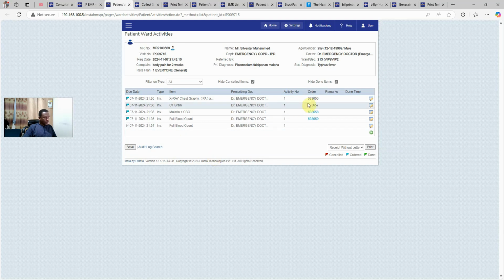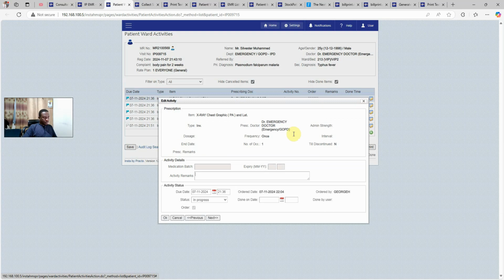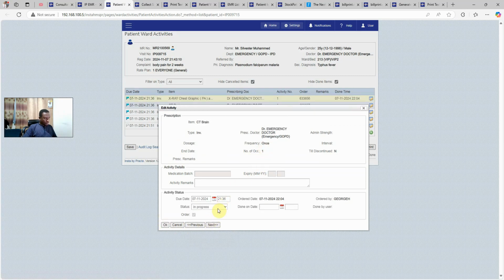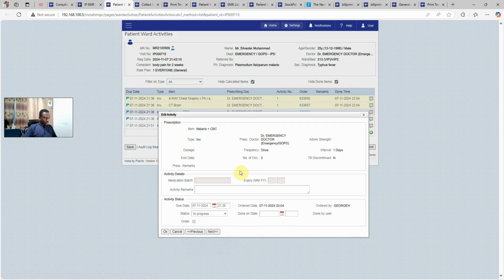I can come back to patient ward activity also. You see, because this is done, then the nurse at this point, because this is marked to be done once, can just mark it as done. Then the next item, this is also done. If the CT is done, next item, this is marked to be done 3 times as a CBC, so I'll mark this one as done.